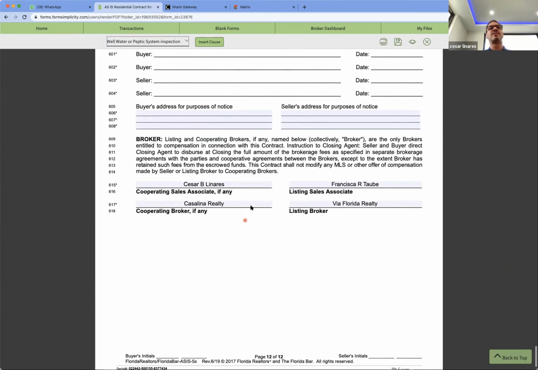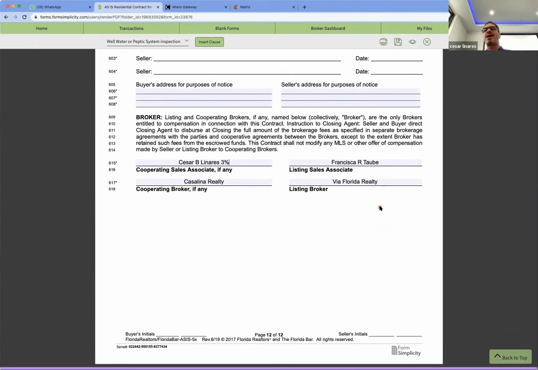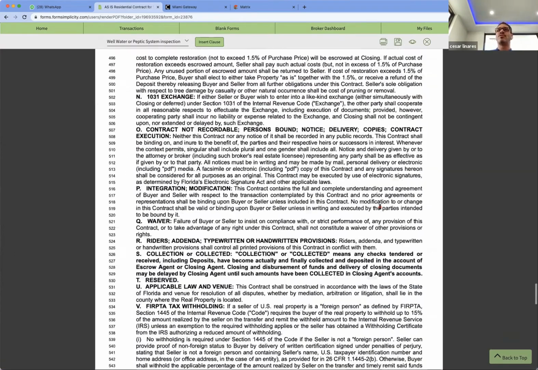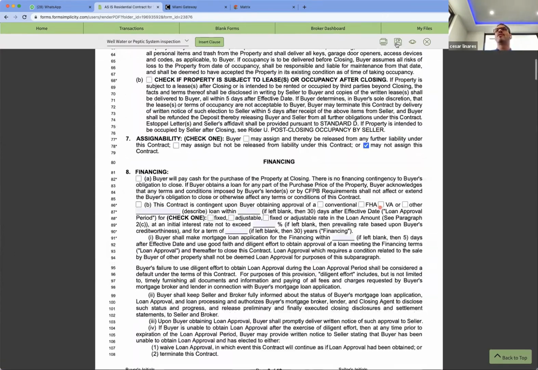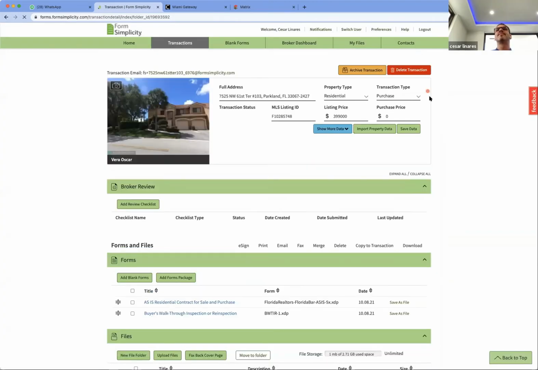Okay. As you can see, my information is already here. If I want to put the 3% commission or whatever that might be, you can put it there as well. Here's the other agent's information as well. So once again, it auto-populated information for you. You don't have to do it anymore. So you save your contract. We'll close it. And now you have your contract.